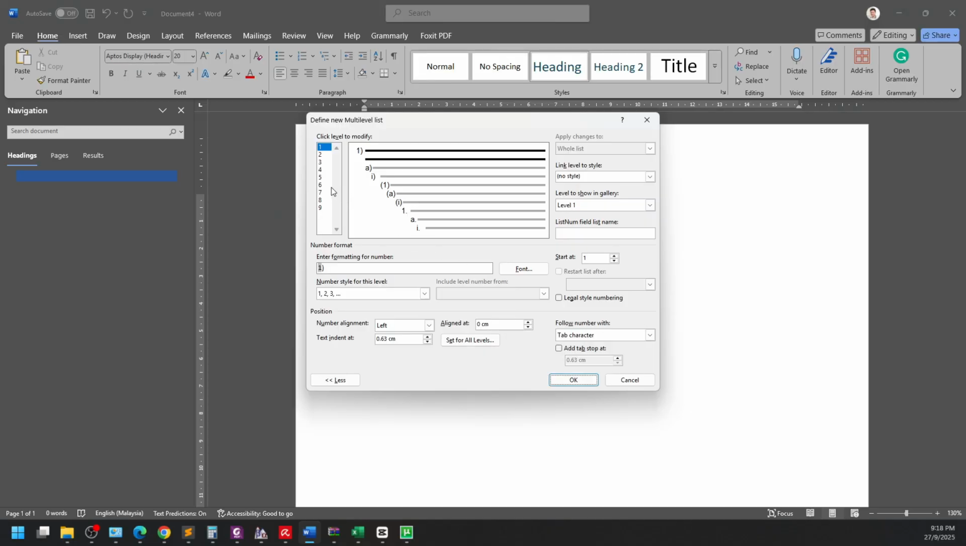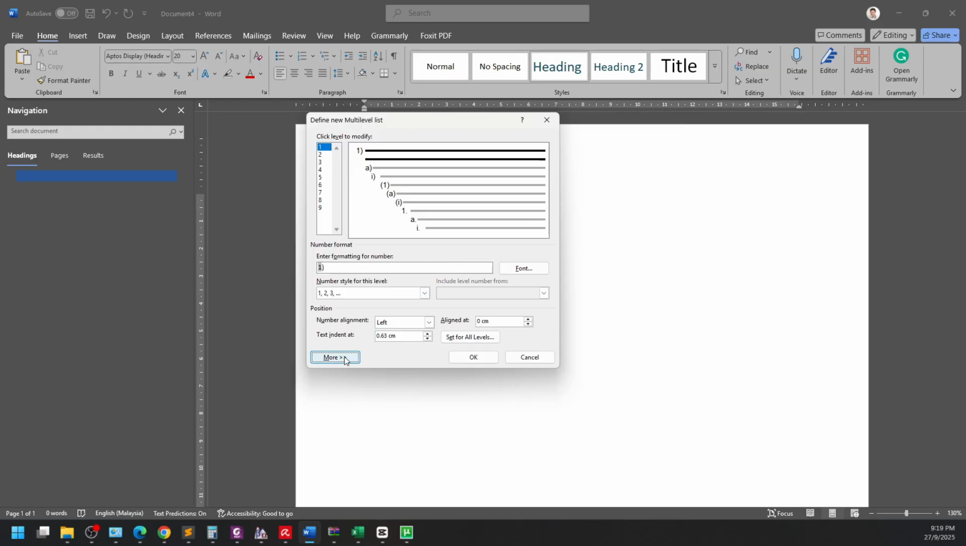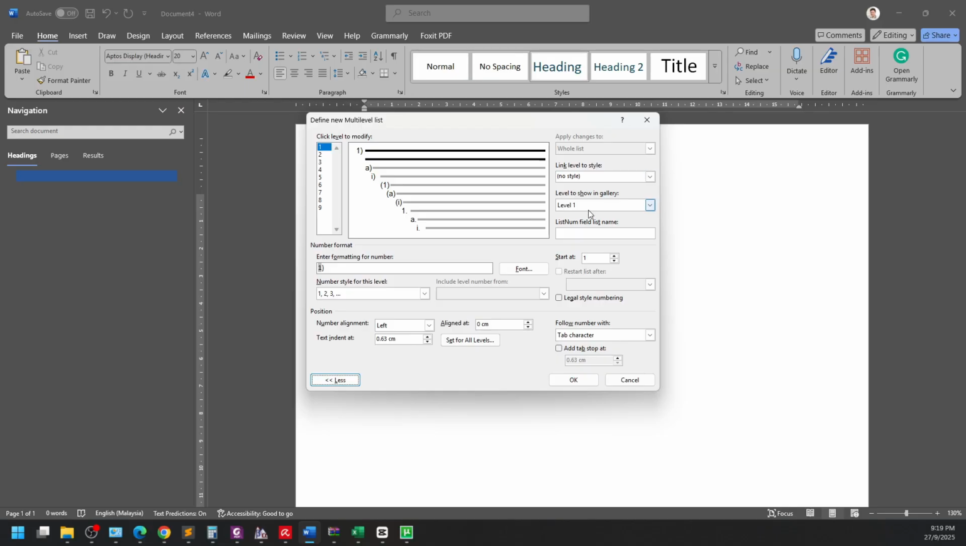As you can see, there are multiple levels, but typically you will need until level 3, which is supposed to be the 1.1.1. And then here you can go to level 1 first, and also make sure that the more button is clicked, so you can see additional settings there that we need later on.